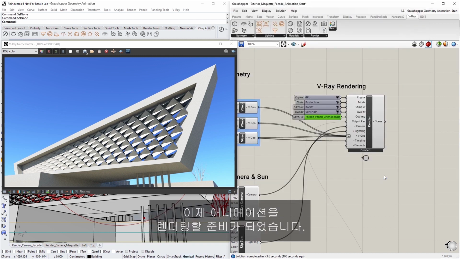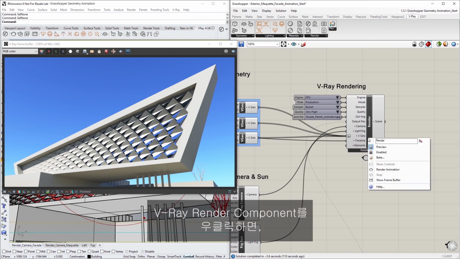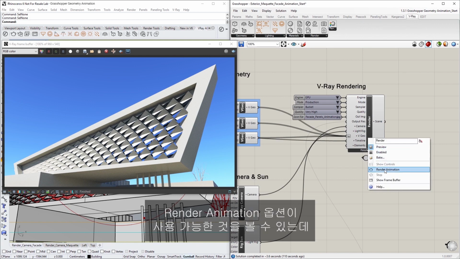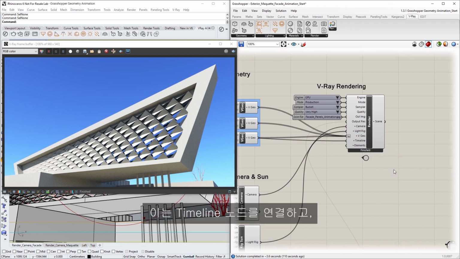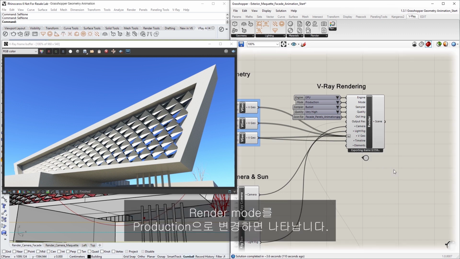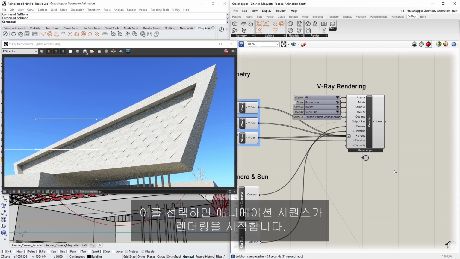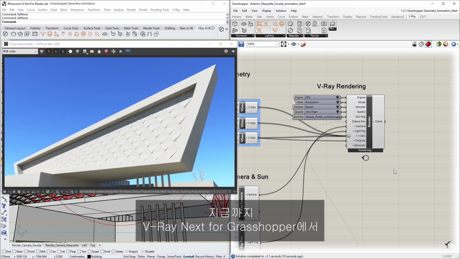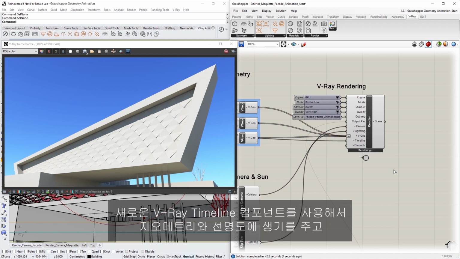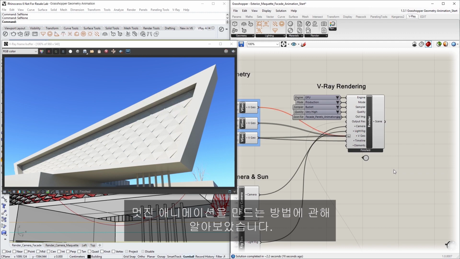Okay, after that, we're ready to render the animation. Simply right-click on the V-Ray render component, and you'll see that we now have the render animation option available, which appears when you connect the timeline node and switch the render mode to production. Let's select that, and the animation sequence will start rendering. All right, and now you've seen how we can use the new V-Ray timeline component to animate geometry and definitions and create stunning-looking animations in V-Ray Next for Grasshopper.